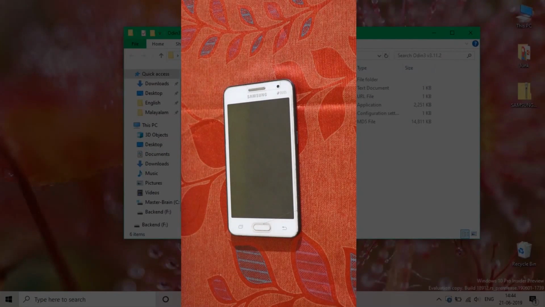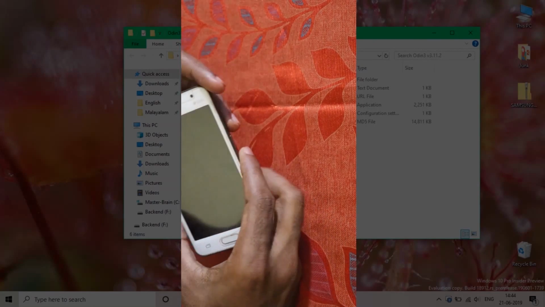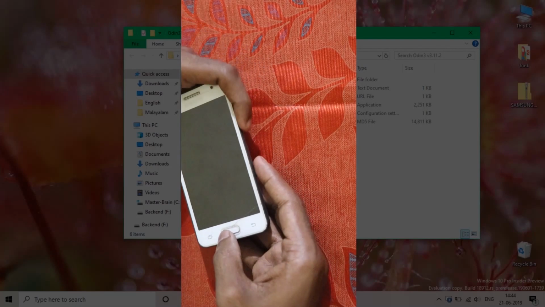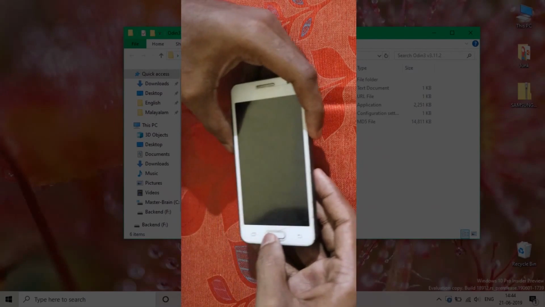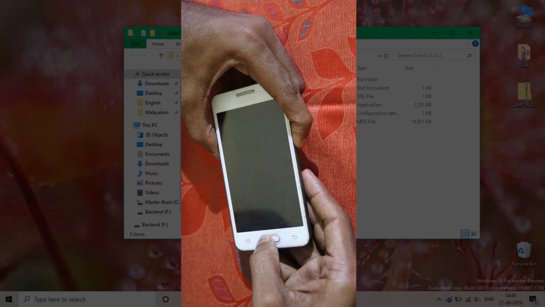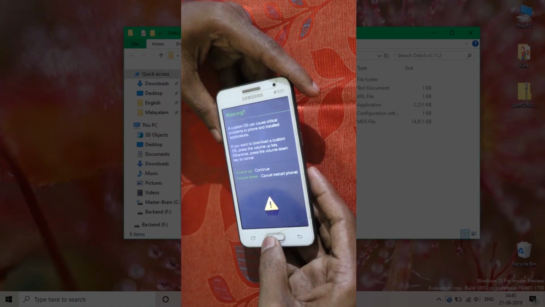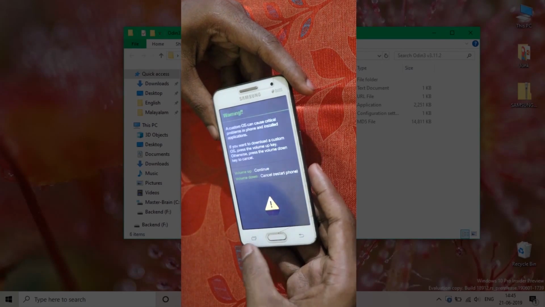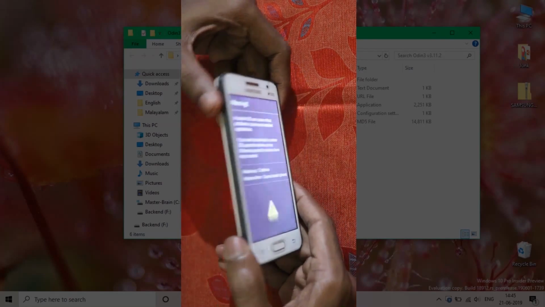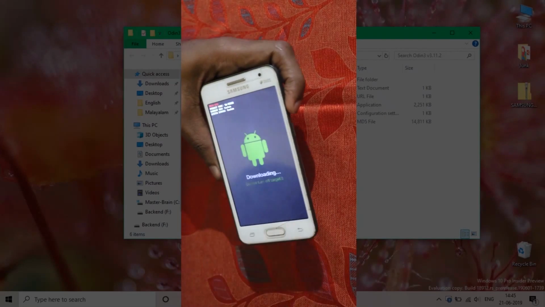Now what you need to do is go over to your phone and press the volume down, home button and power button at the same time to go to download mode. As you can see, we are in the download mode, but you need to press the volume up later. You can see volume up, it will go to download mode.